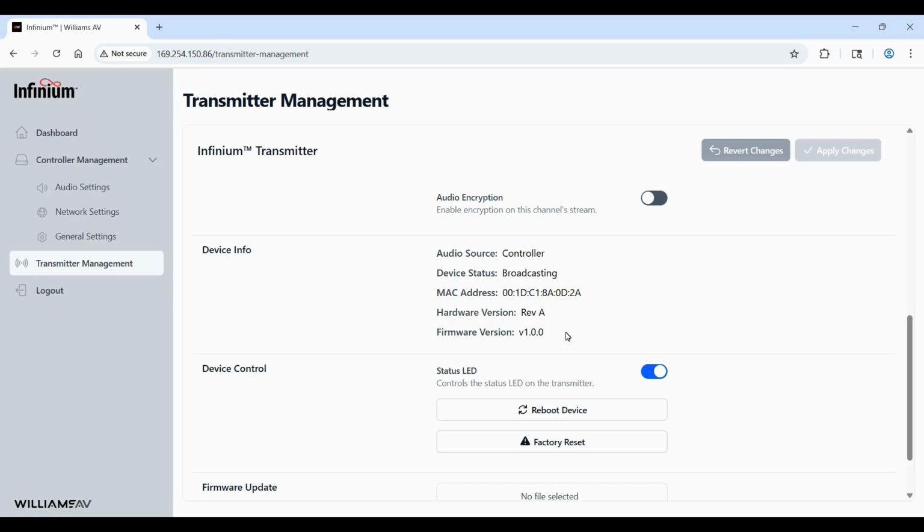MAC address displays the MAC address for this transmitter. Note, this address is assigned by the manufacturer and cannot be changed. Hardware version shows the main circuit board revision level. This information may be requested during troubleshooting. And finally, firmware version shows the current firmware version installed on this transmitter.